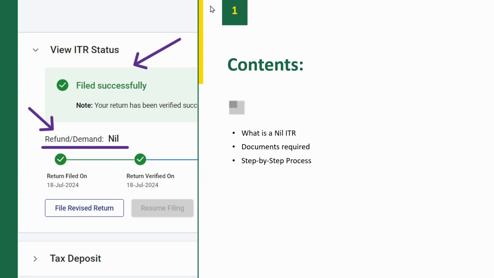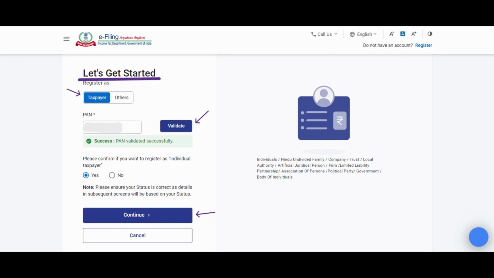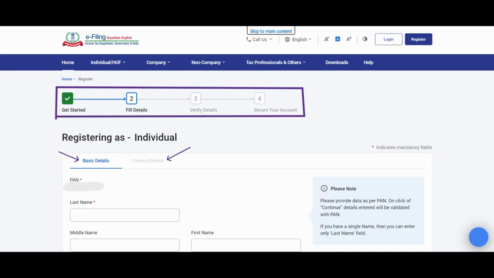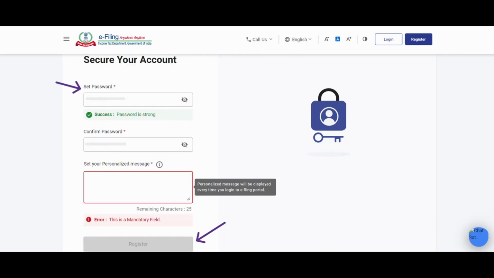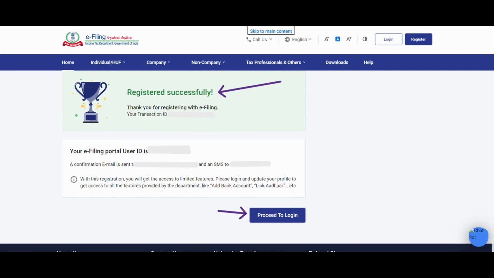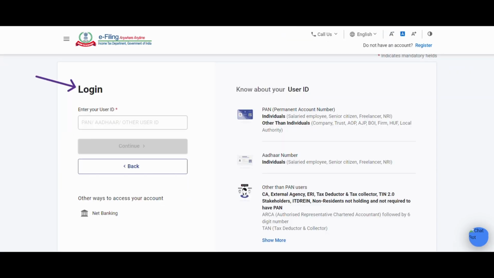Now, let's dive into the filing process by registering ourselves on the e-portal of income tax. If you have already completed this step, you can simply skip ahead. For others, you want to register as an individual taxpayer by entering your PAN details. You will be asked some basic details and contact details such as your name, contact number, address, and some other details. Just fill them, verify using an OTP, and you will be asked to set a strong password and a personalized message which will be displayed every time you log into the portal. Once you're done, we can just log in.